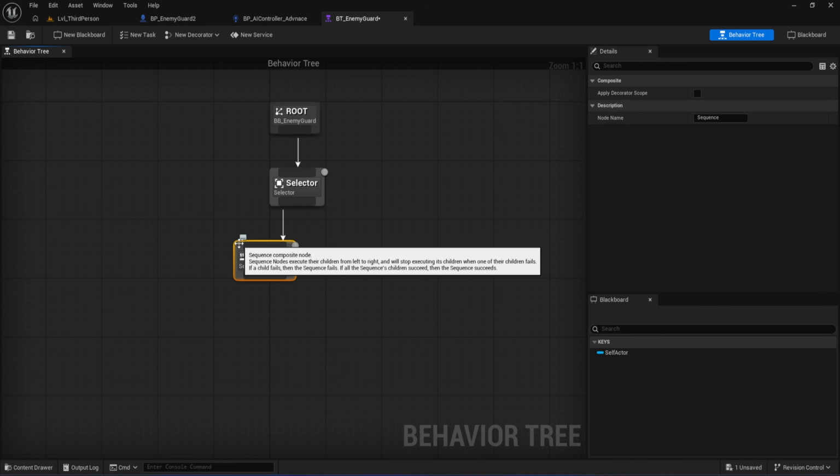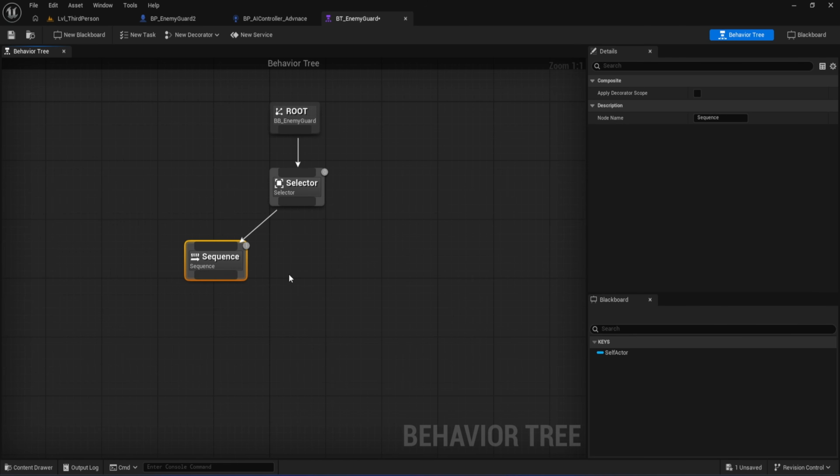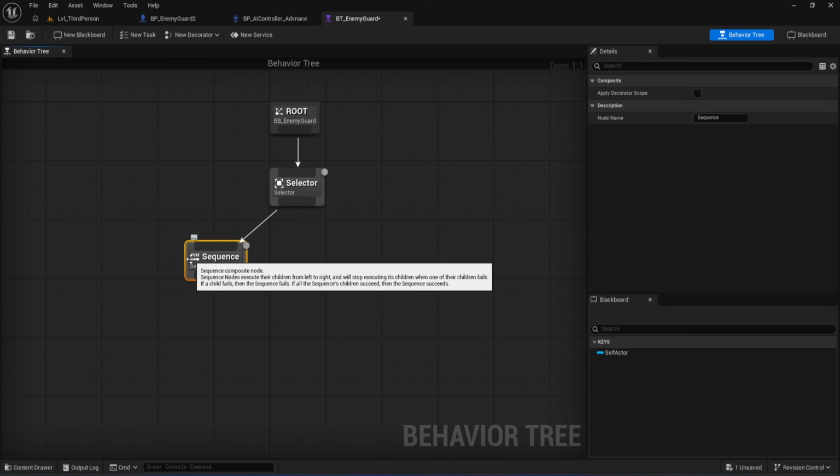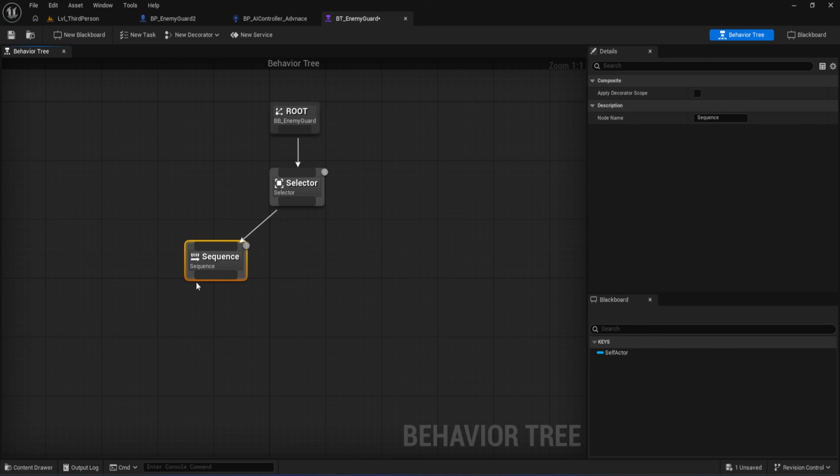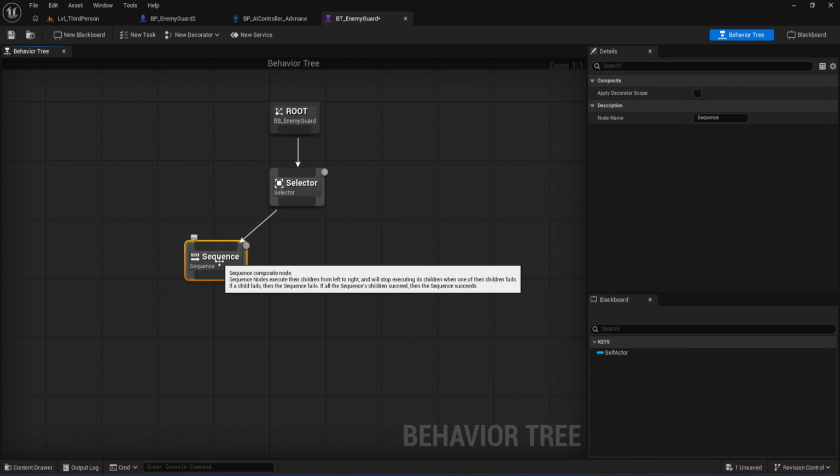A sequence runs tasks in order. So if we place multiple tasks inside this sequence, the AI will try to execute them one by one. For our first behavior, we want the enemy to find a random patrol location, move to that location, and then wait for a moment before choosing another location. Before we add the task into the behavior tree, we need to create the task itself.